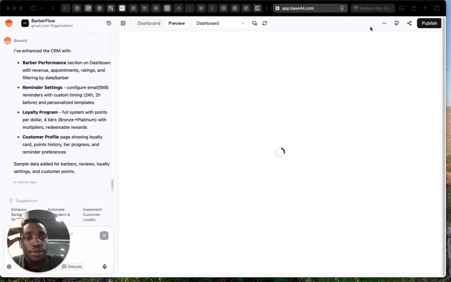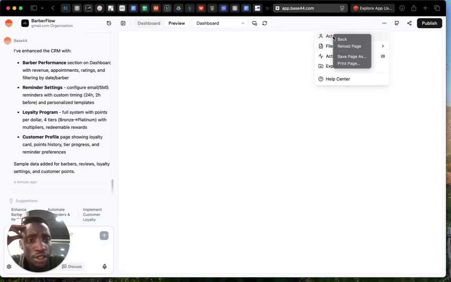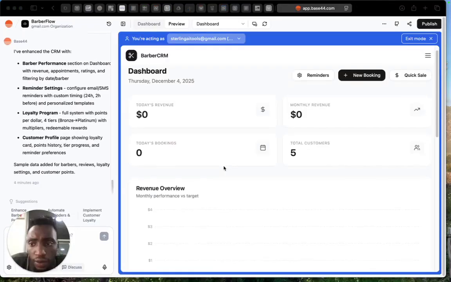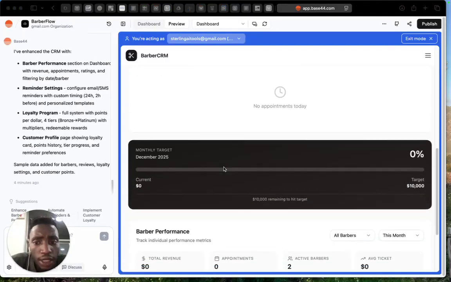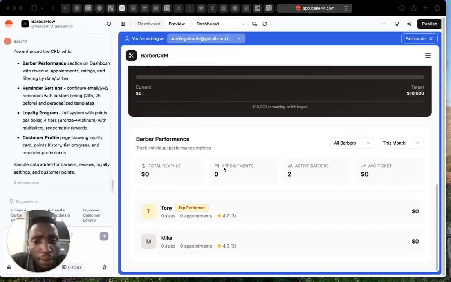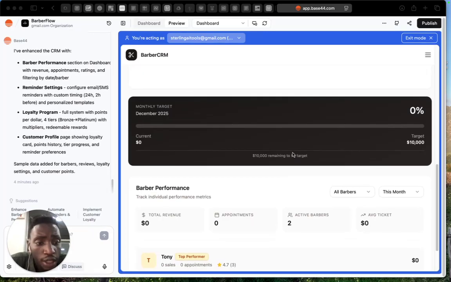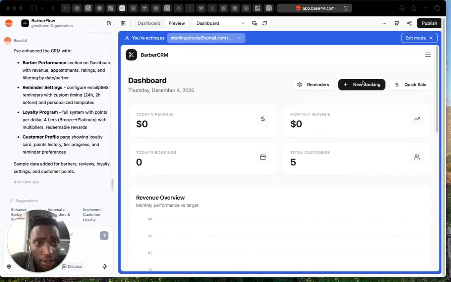Let's just wait for it to finish loading, and then we're going to preview it as a user. Where is that? Act as user. Let's see. Okay, let's wait for it to finish loading the dashboard. Okay, cool. So our dashboard has been built, our app has been built, and this is what it looks like. So let's actually see if it works, because that's the important thing. Does it work?